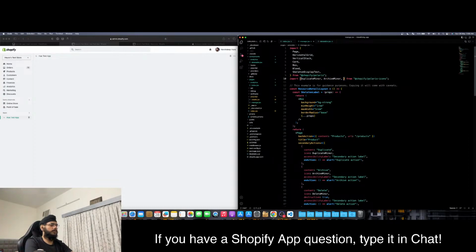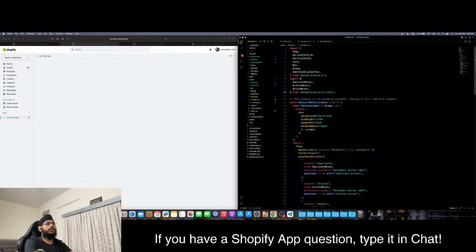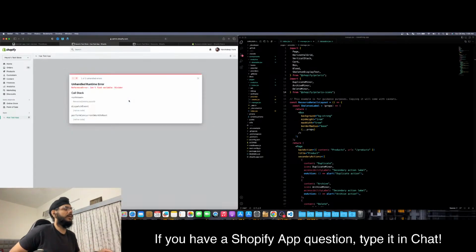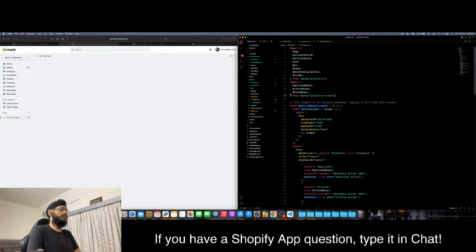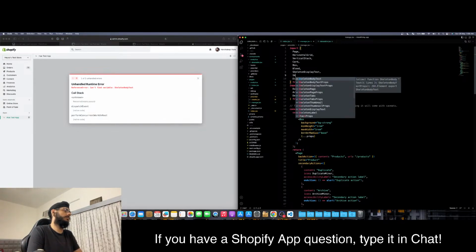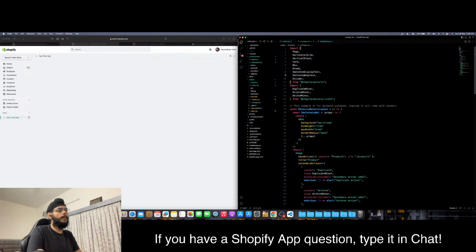Hey error, how you doing? It's going to start crying about imports. So as it starts crying about new things, I'm just going to start adding them in. Divider. Now cry about something new, so I can add that in. Skeleton body text. Okay. Please cry about something new. This is a game I love to play.